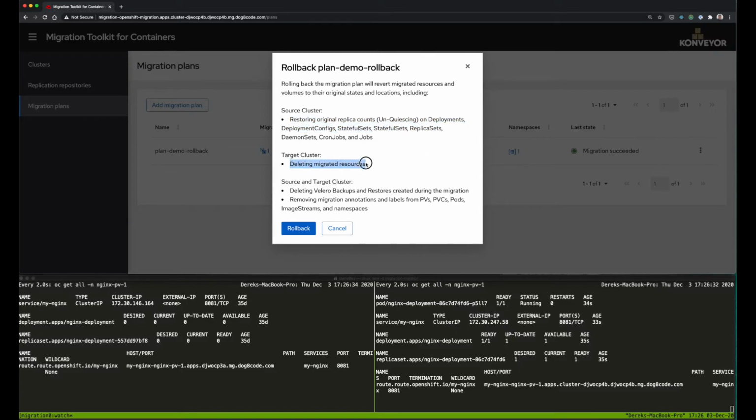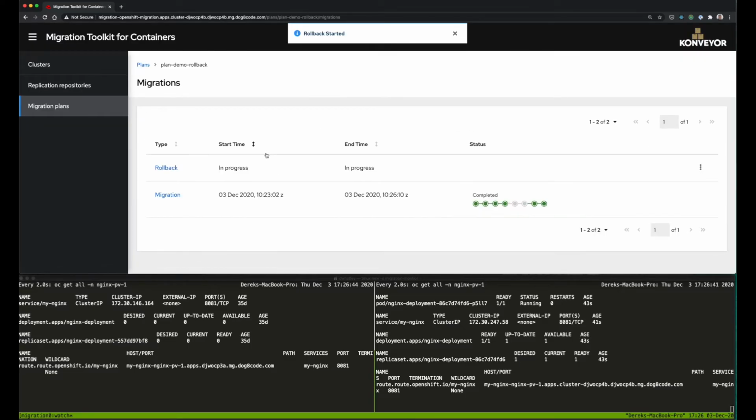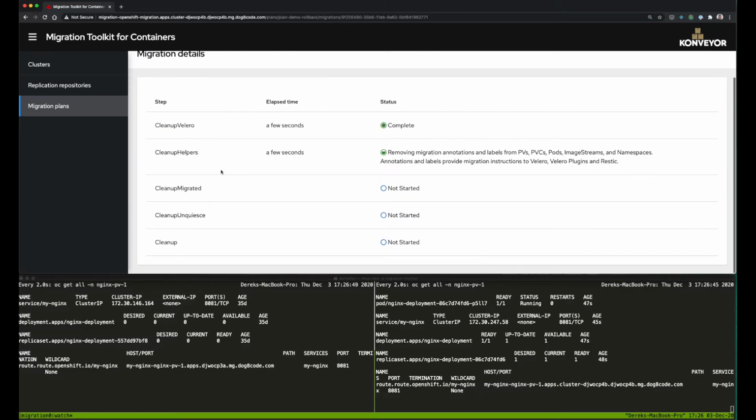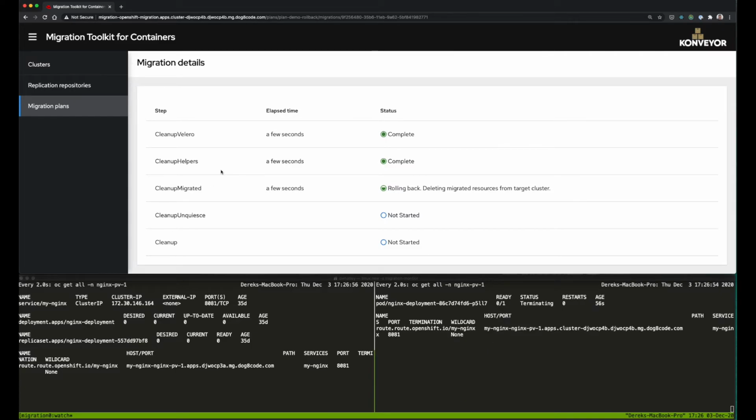We're going to restore the original replica counts, delete the migrated resources that were on the target cluster, delete the Velero backups and restores, and remove migration annotations and labels. So now you can see when we click that rollback button, there's a new migration, a rollback migration, that shows up under the migration plan.